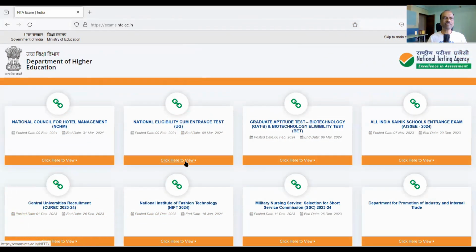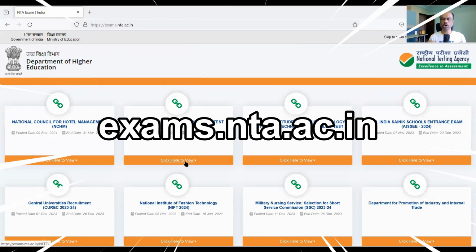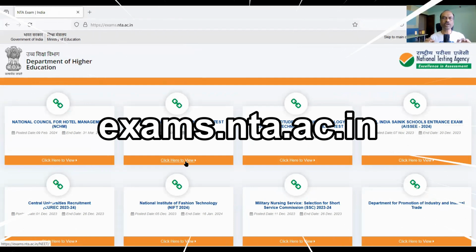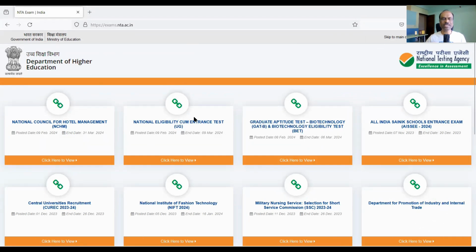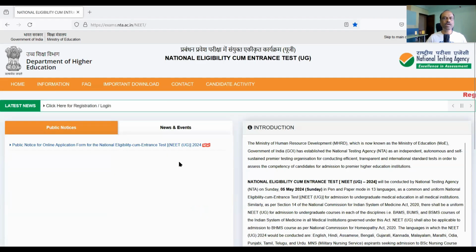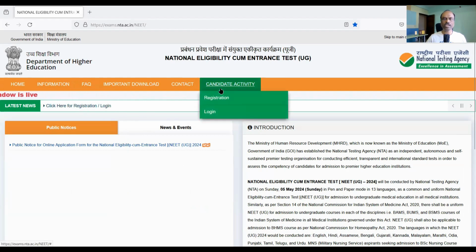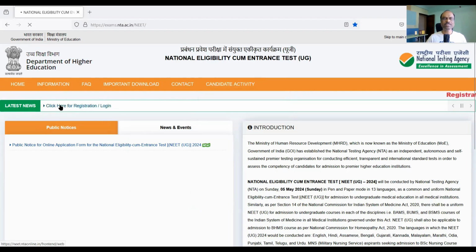So the application is available at exams.nta.ac.in. So this is the website you need to go, and once you go inside, you can see National Eligibility Cum Entrance Test UG. There is a button. You click here to view, and once you click, you will be coming to a page that talks about National Eligibility Cum Entrance Test UG. Then you can come here, click here for registration or login, or you can go to Candidate Activity Registration. Both will take you to the same page.